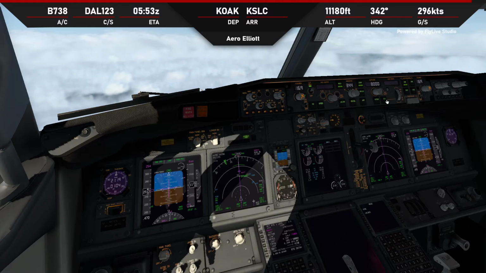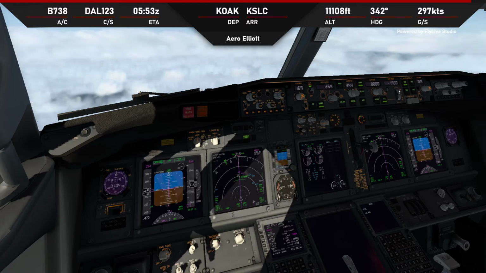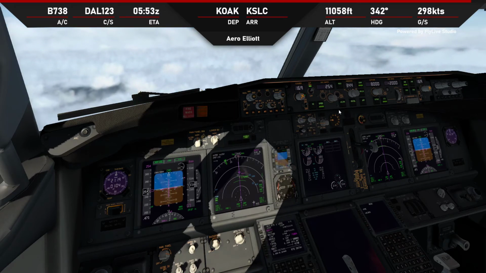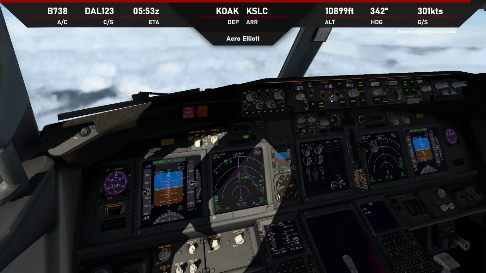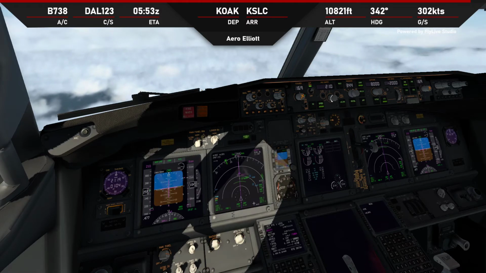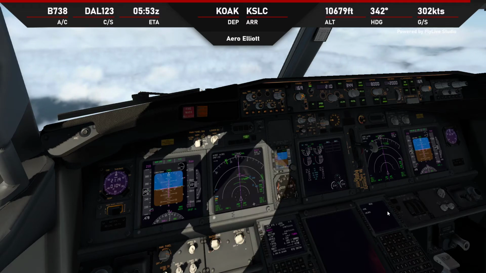Going to go ahead and increase our rate of descent and decrease our speed a little bit here. It's just going to help us.